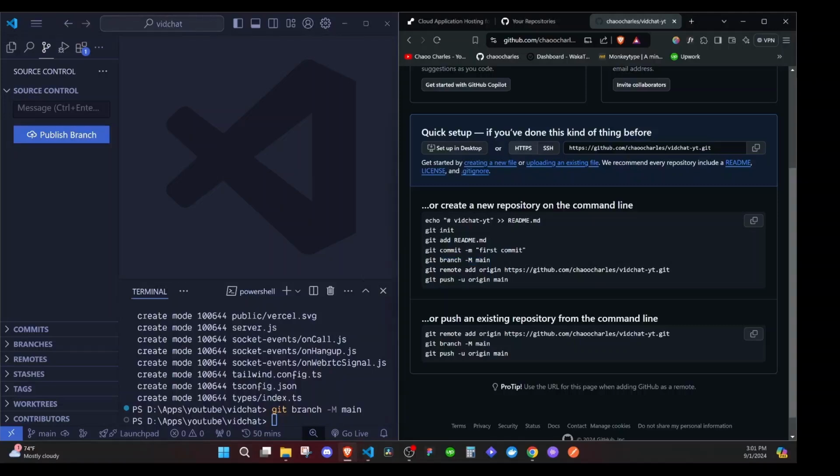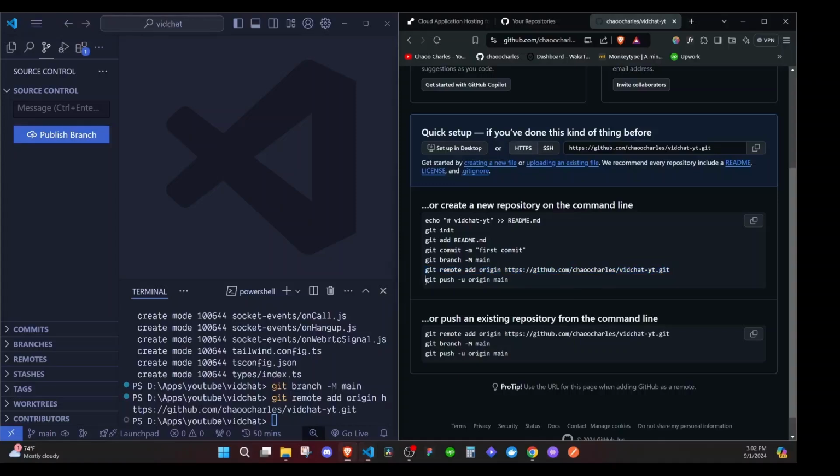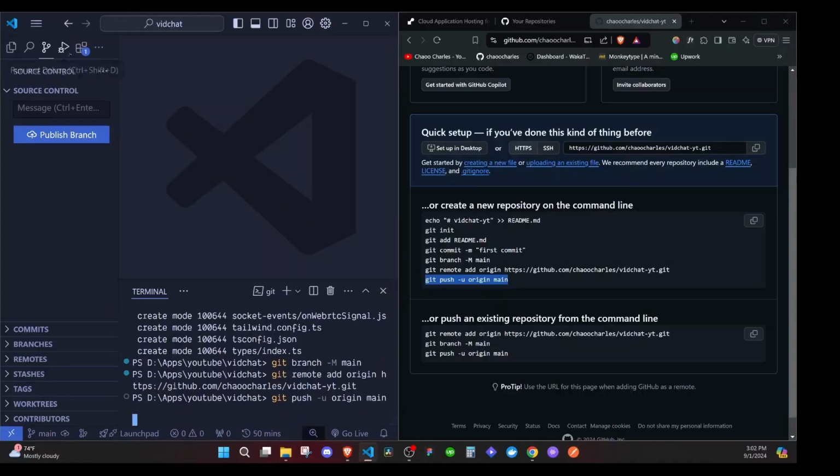Then I connect this local repository to this GitHub repository by running this command. So this link is to this particular GitHub repository, which is our remote repo. So git remote add origin, then that URL. So I'll paste here, and that will create that link between this local repository and this remote repository. Then we push our code by using this particular command. So I'll copy that and I'll go ahead and paste. Hit enter, and now our code will be pushed to our GitHub.